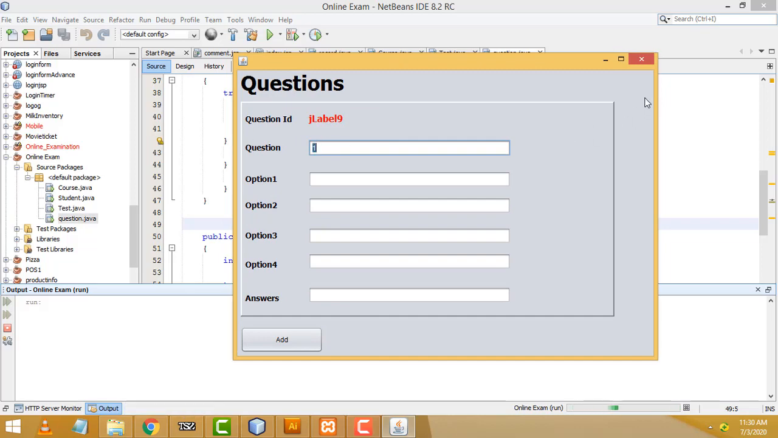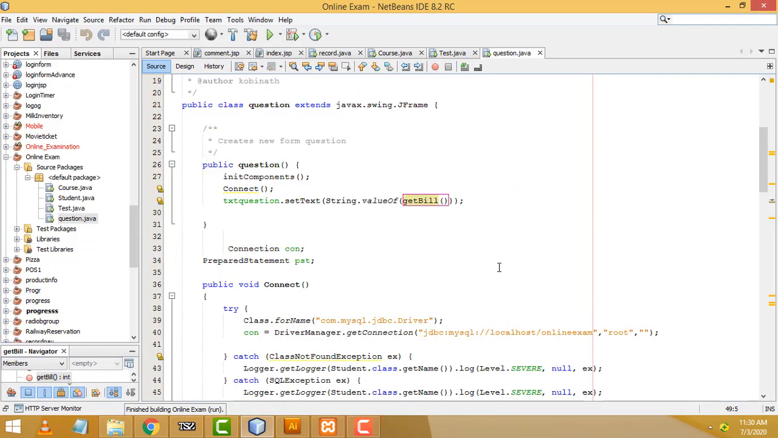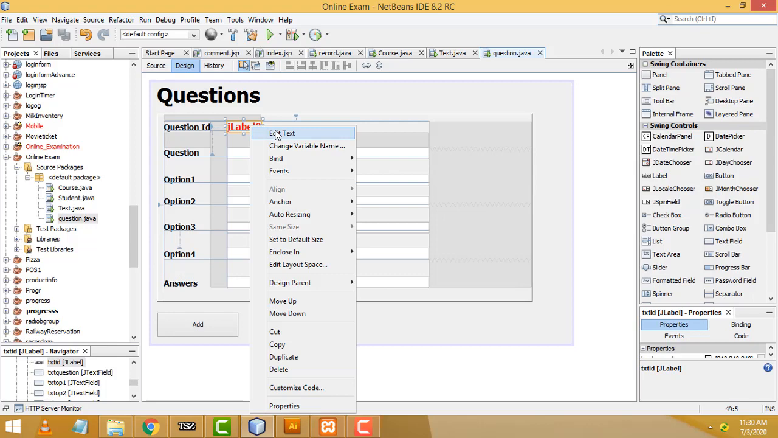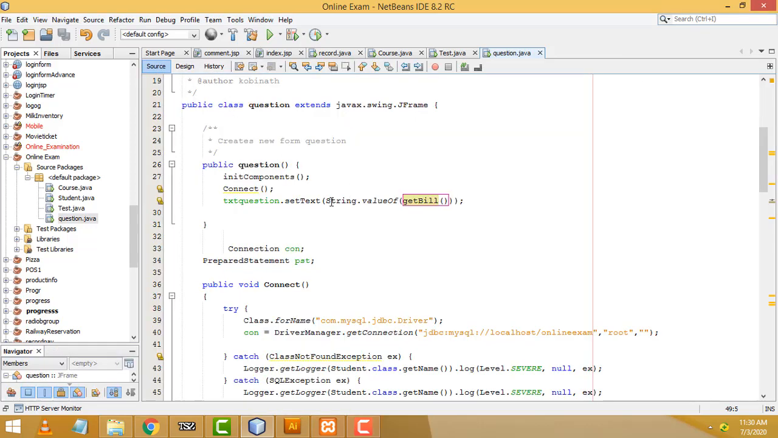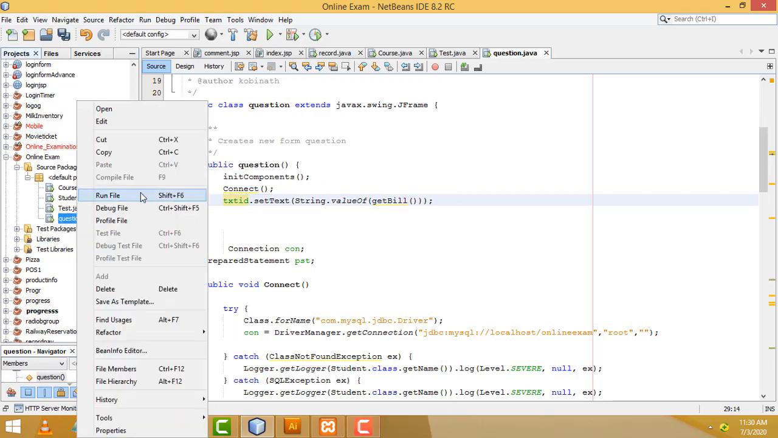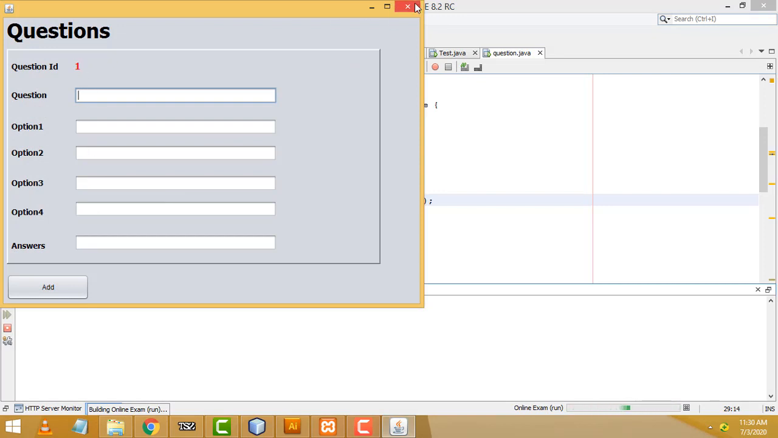Here, this one is coming here, it is put above here. This one should be txt question, not question, this is a question number. This is txt id. Control C to copy txt id. Now, let's check. Now you will be able to check here. It's one, it's working perfectly well.